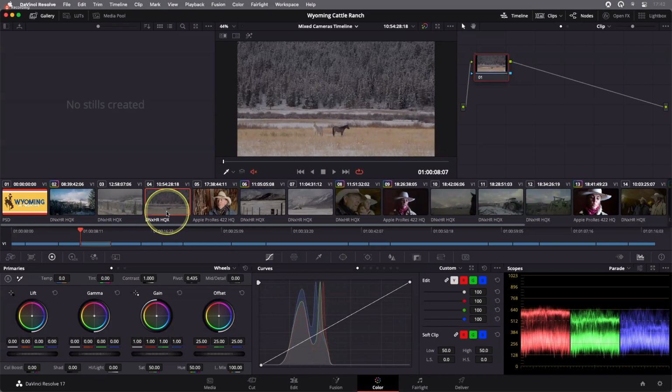So for this, we're actually going to use a different set of controls altogether. We're not going to use the color wheels or the primaries at all. For this, we're actually going to use the curves.